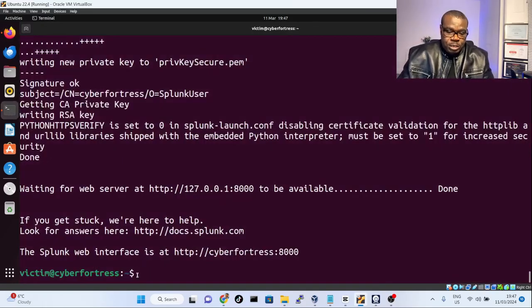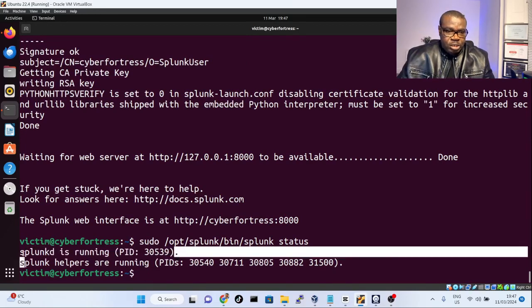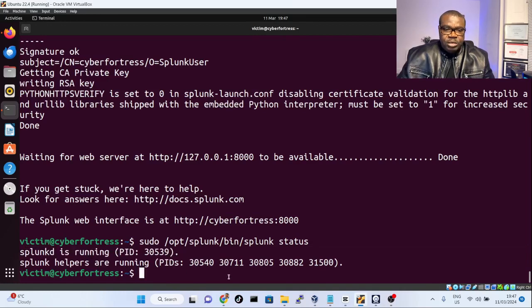If you say sudo, let me just go up, Splunk status, you see Splunk is running and the process ID shows everything. So that is for Splunk.